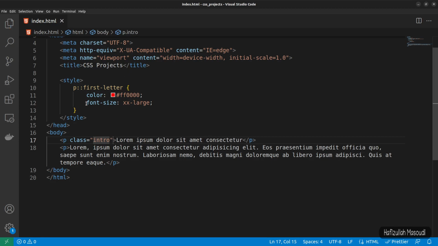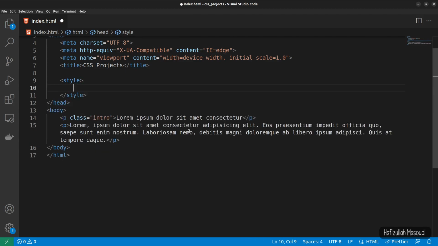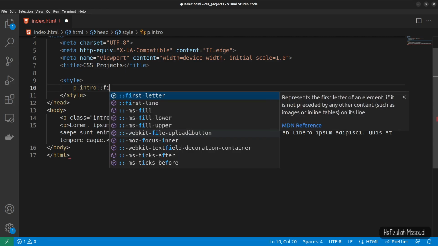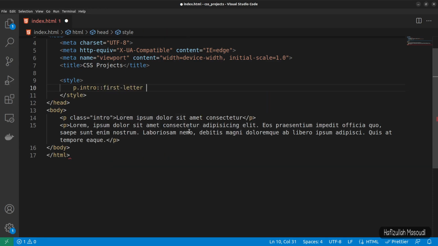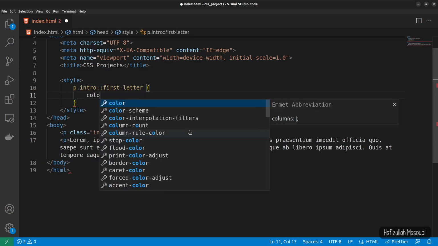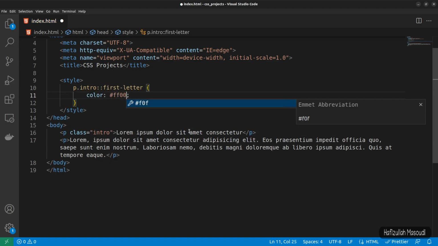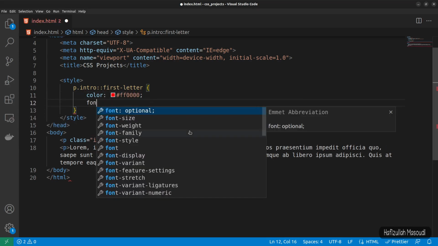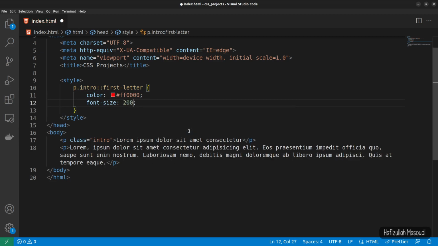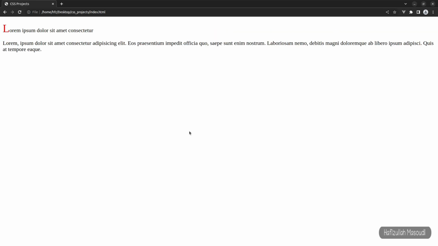And now what we can do is, in our style stack, let's remove the styling, and let's say p.intro, and then we want to use a pseudo element, so colon colon first-letter, curly braces, and now let's declare a color for it, so hash ff0000, and let's say font-size 200%. And if I save this, get back to the browser, and refresh, now you can see the first letter of the first paragraph is getting the styling. This is how you can combine pseudo elements with HTML classes.